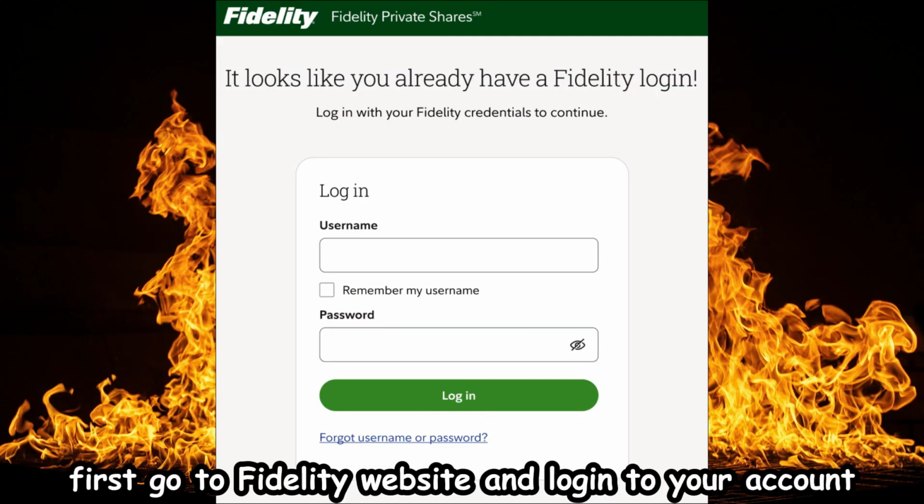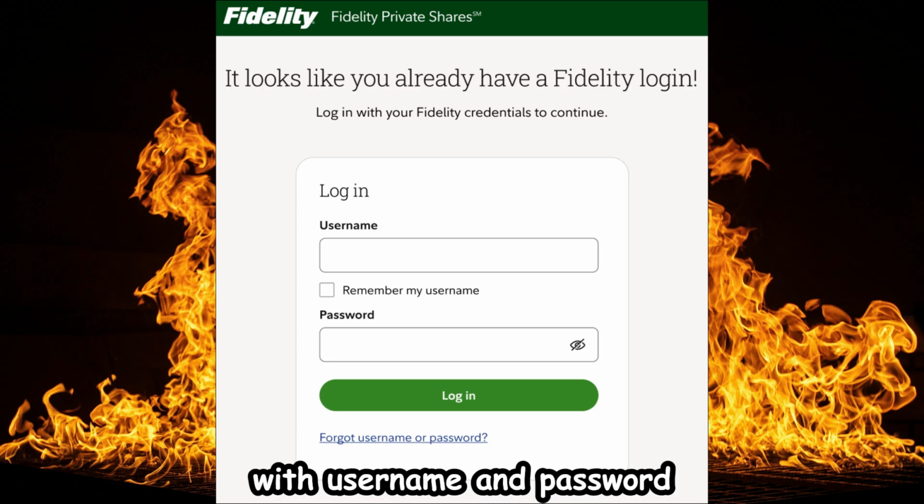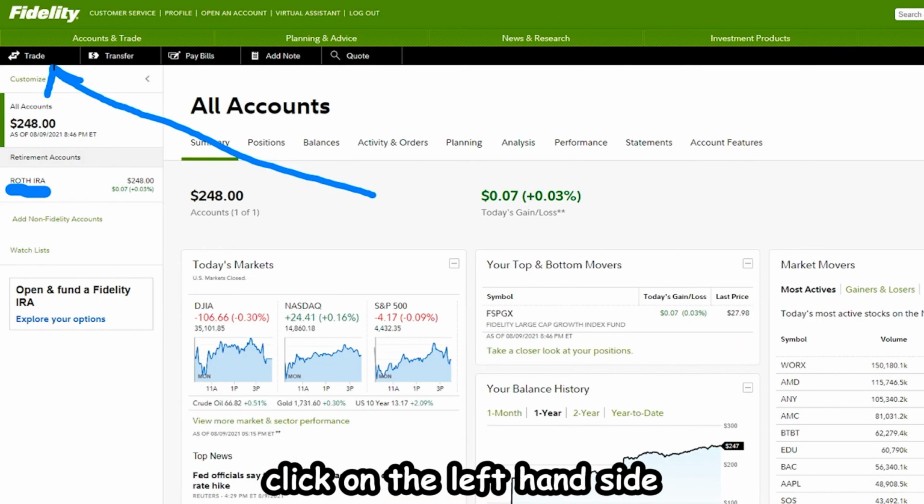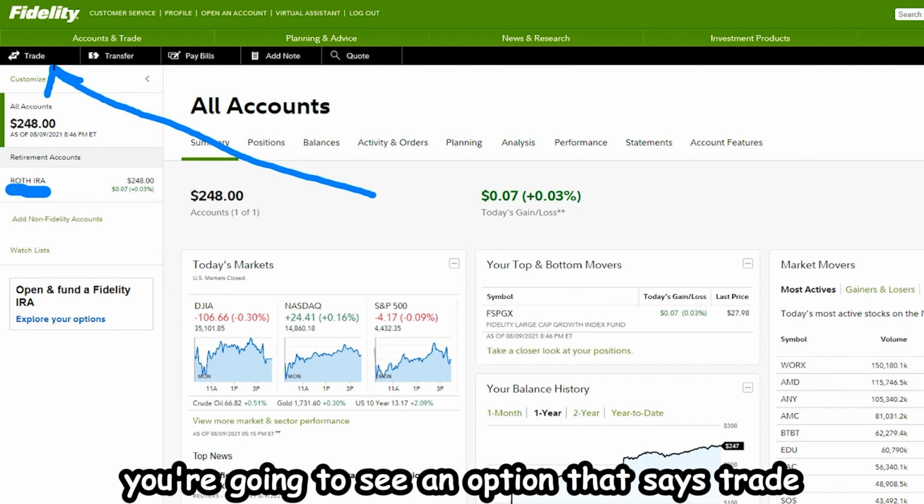First, go to the Fidelity website and log into your account with your username and password. Click on the left-hand side. You're going to see an option that says Trade.